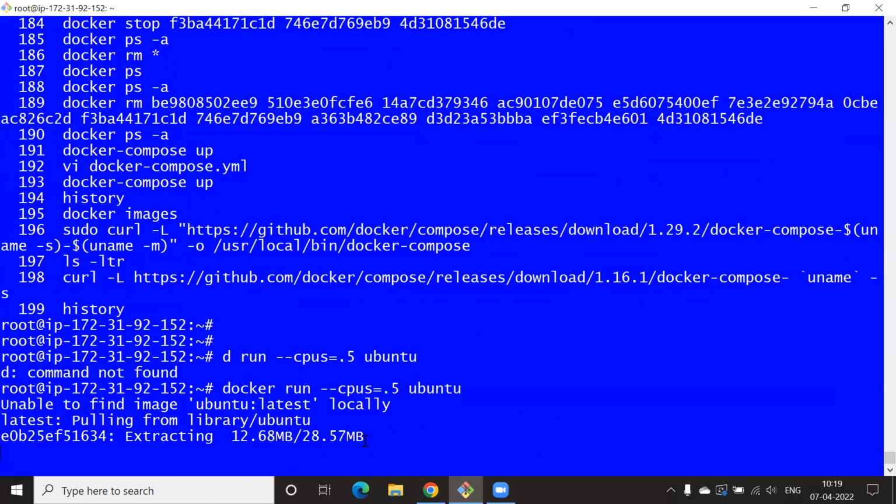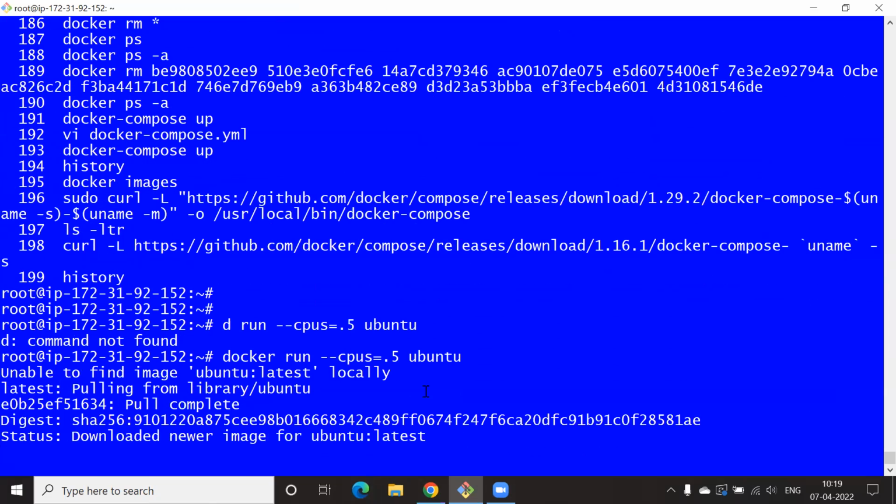It is pulling. Okay. Can you take a look at the command and take a guess what it is doing? We are running this Ubuntu container and we are specifying the CPU. Basically, we are running this Ubuntu container. First point is good. Second point, you almost answered it. Yeah, we are specifying this CPU.